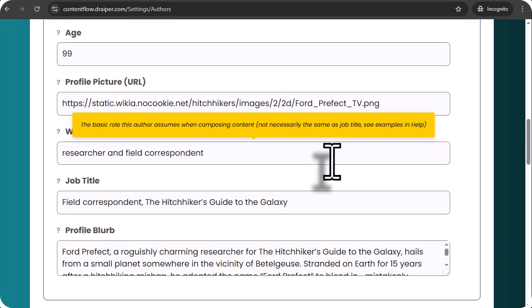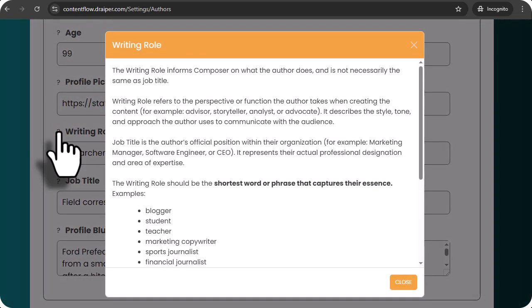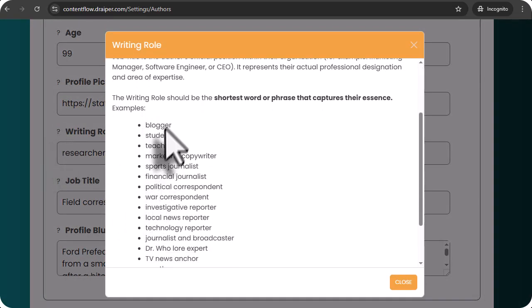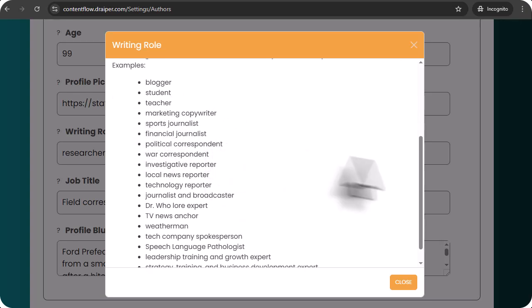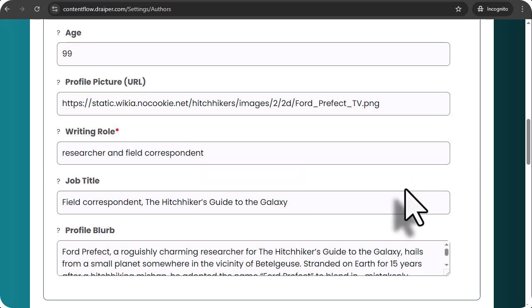The writing role informs Composer on what the author does, which is not necessarily the same as job title. It should be the shortest word or phrase that captures their essence. If we click on the question mark, we will see some examples such as blogger, student, teacher, marketing copywriter, financial journalist, etc. The job title is, of course, what the author does in the world.